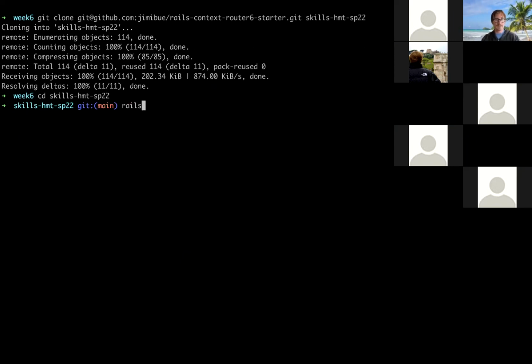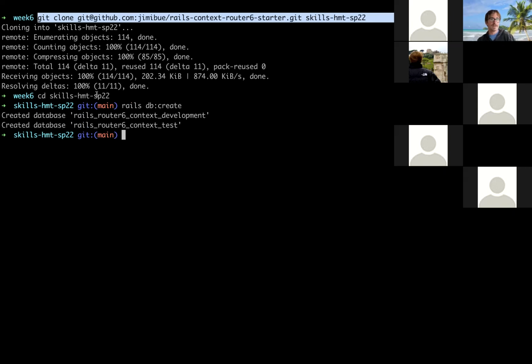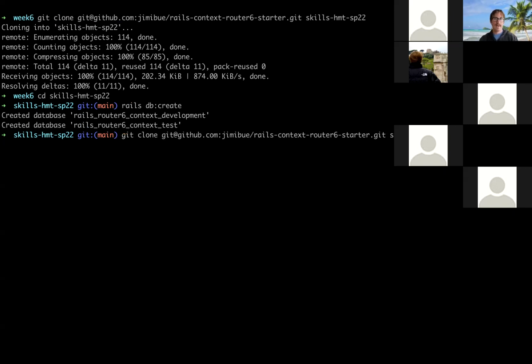If I do a rails db:create, it's going to go through and create this database. And notice the name of it is rails_router_6_content_development. It's not the name of my project. So if I were to clone this repo down again because I wanted to use it for another project, we'll just call this another proj.